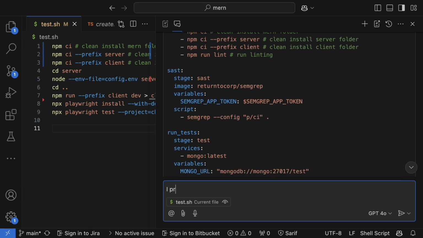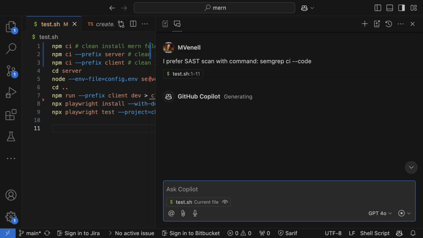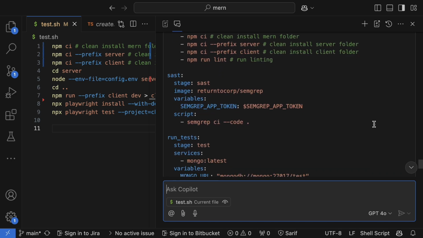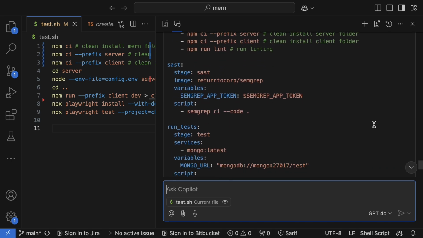That semgrep command might work, but I prefer using the semgrep CI with the code parameter. It performs the SAST code scan specifically, skipping dependency scans. When you're building a pipeline with AI, you probably already know how to run everything locally. If the AI suggests different commands, just swap in your own, the ones you know work. The semgrep image seems outdated, so let's update that too.